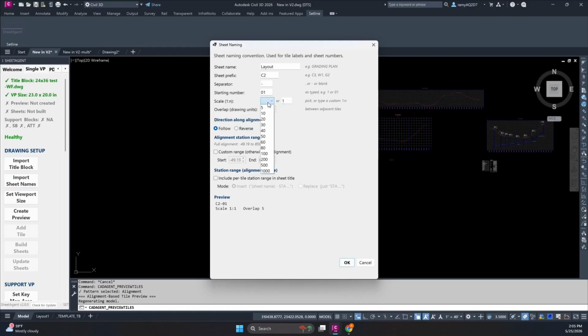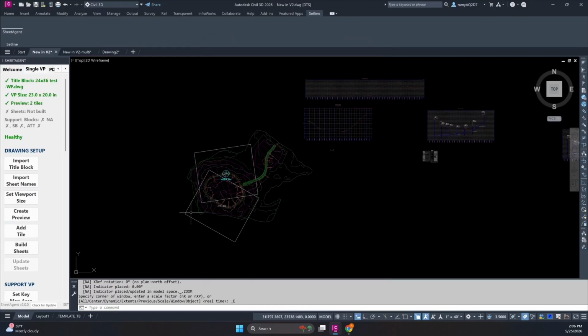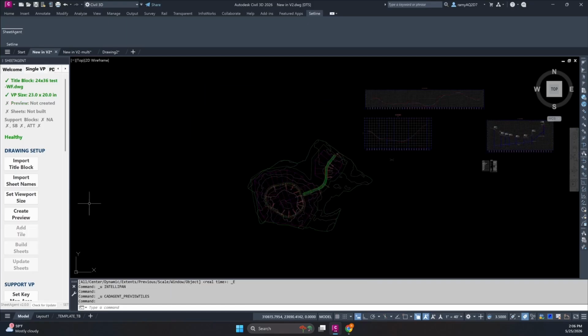This is just an example again. Do you want to follow the 20 scale? Do you want to do a custom range if you don't want the full range of your alignment? And do you want to include the station, the name, and the sheet title? You can do that now, or you can do it later. Again, it just makes it simpler. Pressing OK will simply finish the preview. We're not going to build this. I'm just going to show you the UIs.